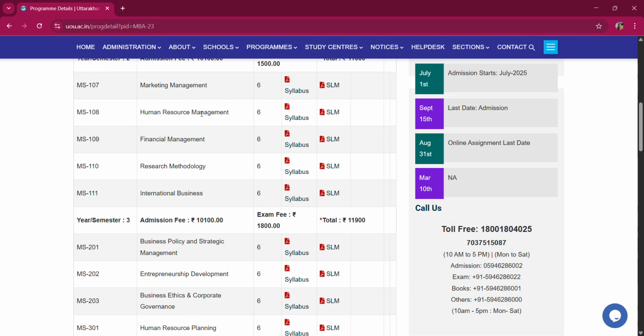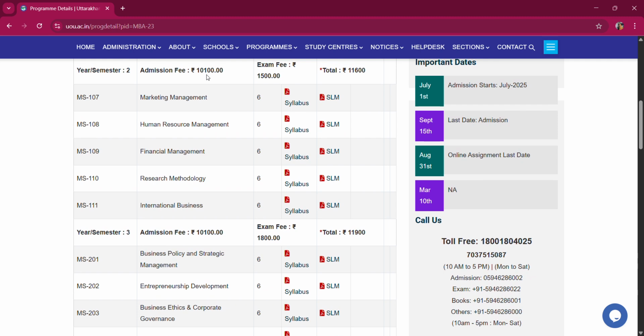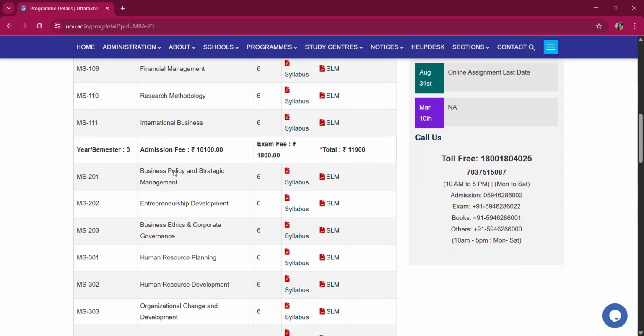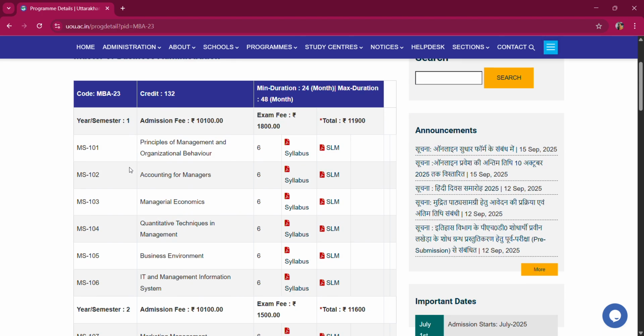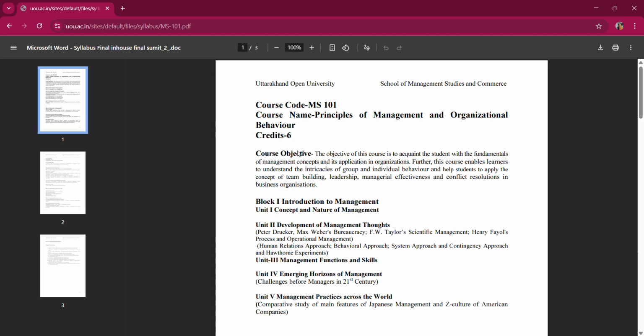In semester 2, there are 5 subjects, admission fees, exam fees total, and each subject has individual syllabus and SLM. Same goes for semester 3 and semester 4. Now how to check your syllabus and SLM? Suppose the first subject, Principle of Management and Organizational Behavior, click on Syllabus. And here is your syllabus of that subject.